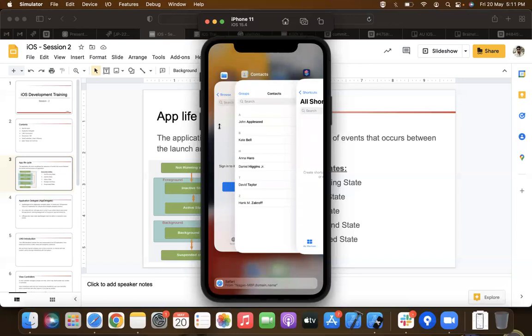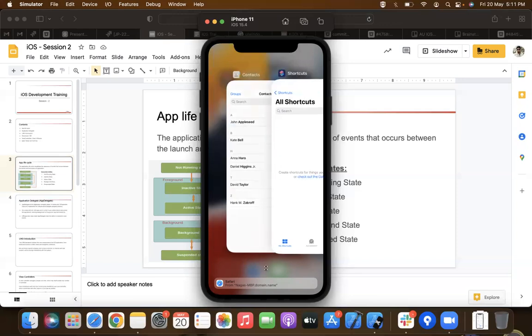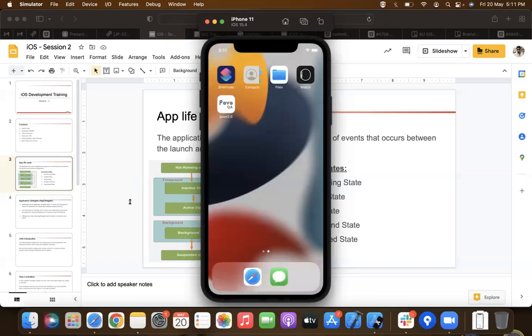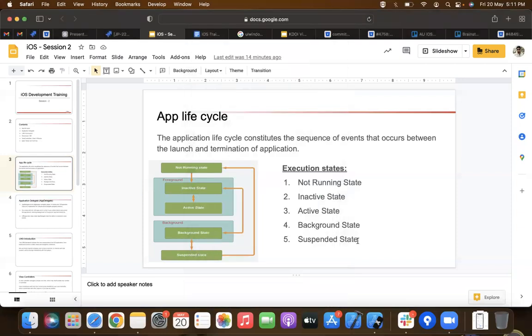So what the OS does is it simply terminates your application. That's called the suspended state. So there are a total of 5 states. Not running state means the user hasn't opened your application yet. The second one is inactive. It means it's in the foreground, but it's not receiving any user interactions or user inputs. The third one is the active state, which means it's in the foreground and it's receiving user interactions and user inputs.